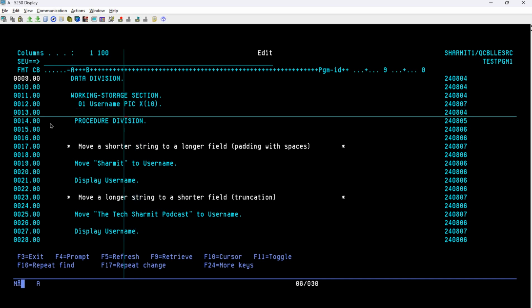Fine. Now, some of you might be thinking, why are we not using the value clause here? Because in this particular session, we are talking about the move statement. That's why there is no need to initialize the value at the beginning or at declaration time. That's why I'm not using the value clause.